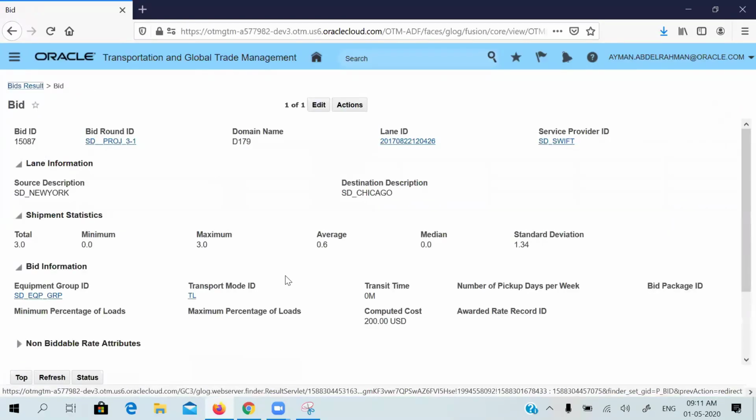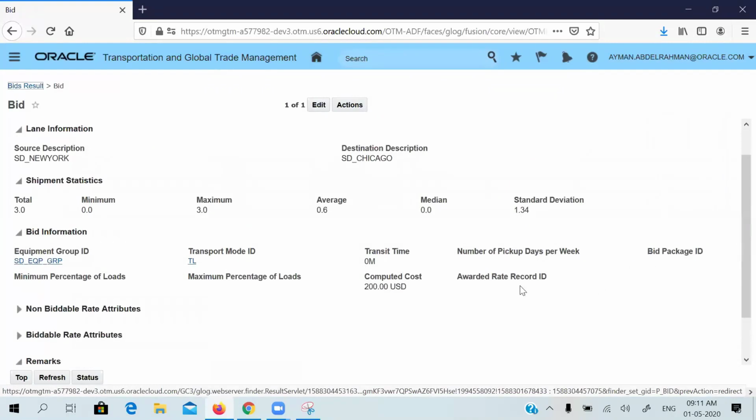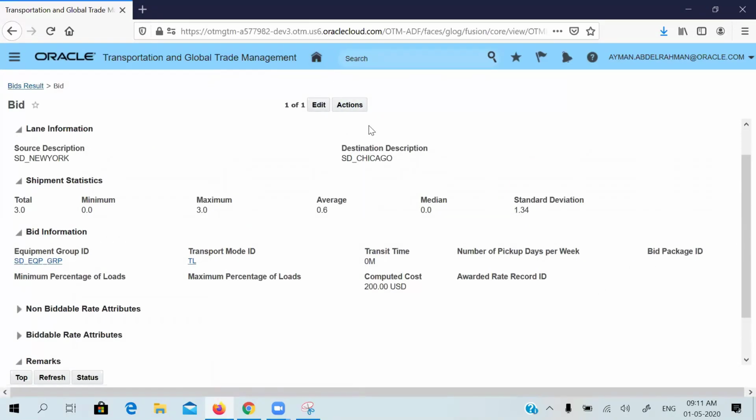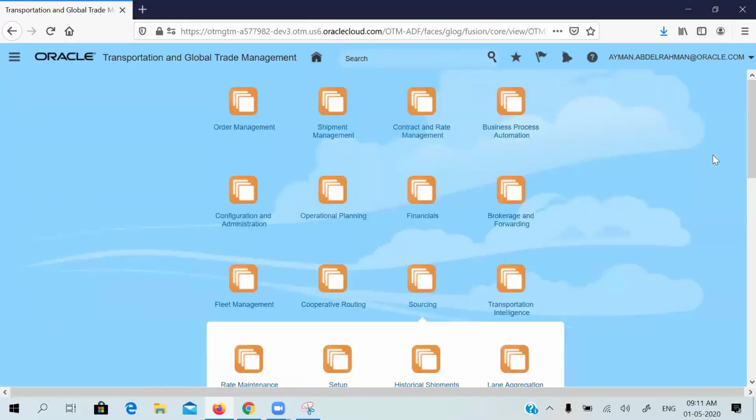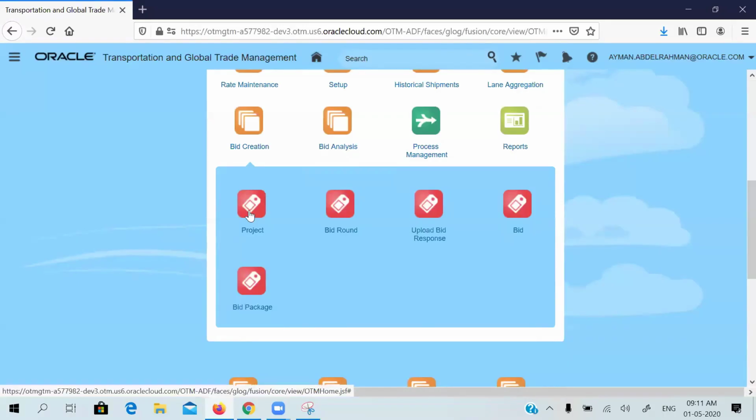If I click now view, so what will it do? See here, the awarded rate record is not showing anything. So now what you have to do, before this particular awarded rate, I mean whether it's awarded to that service provider, he has to have visibility, right?